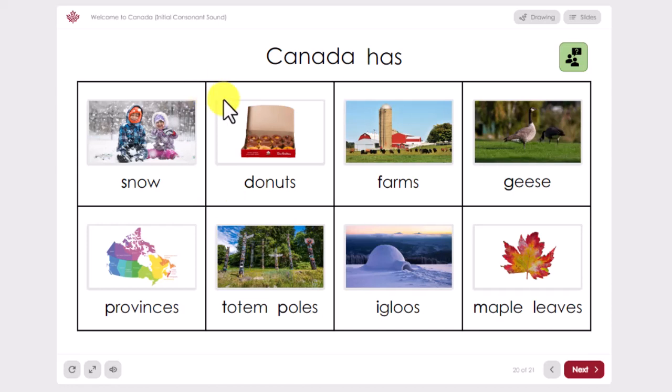For example, Canada has snow. Canada has donuts. I have to click 3 times. 1, Canada. 2, has. 3, farms. 3 words.